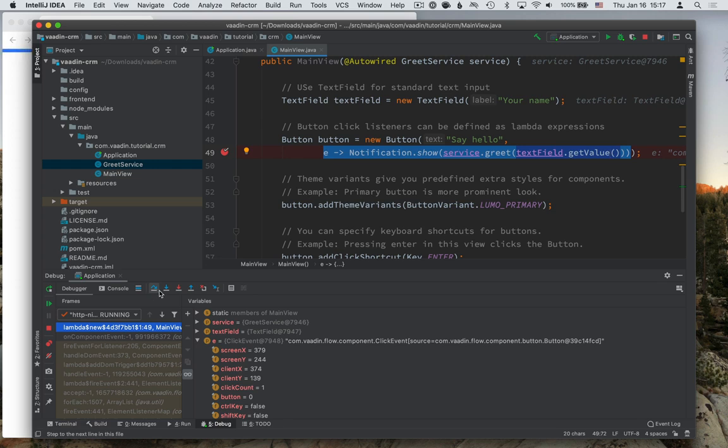The most important tools that you have available to you while debugging is step over, which will jump to the next line of the execution, step into, which would jump into the method call that's happening.